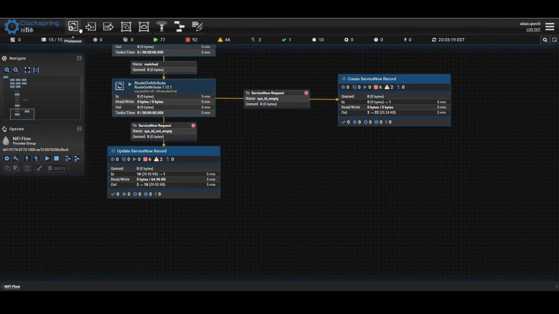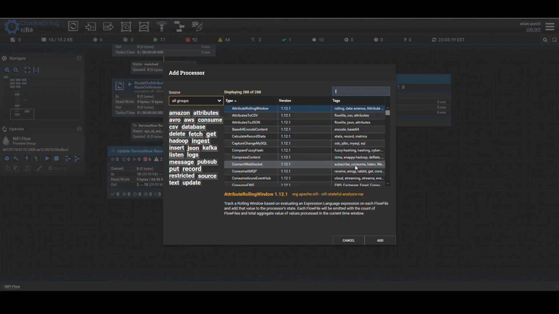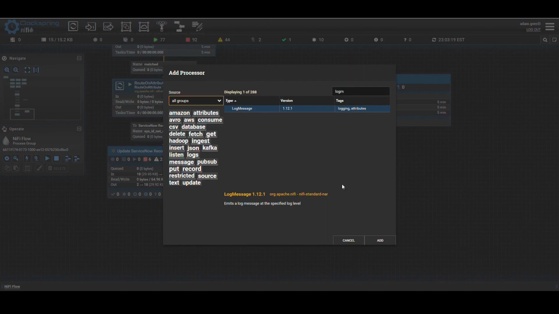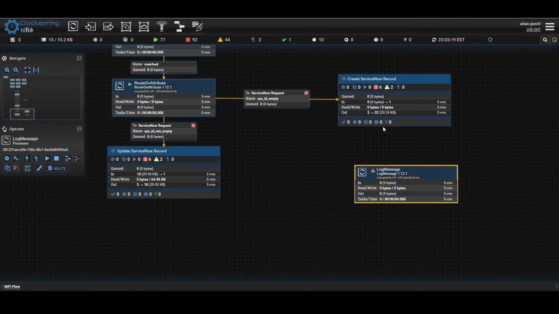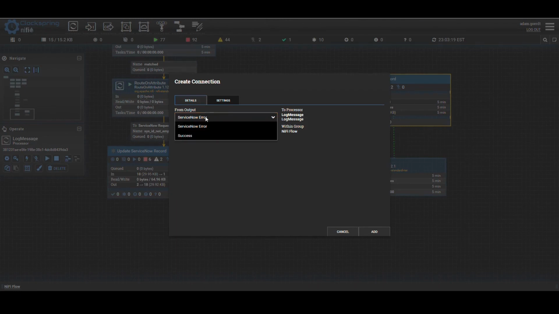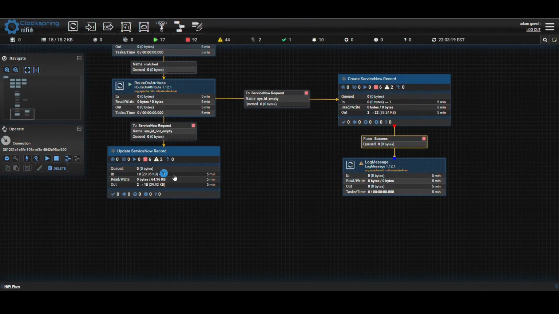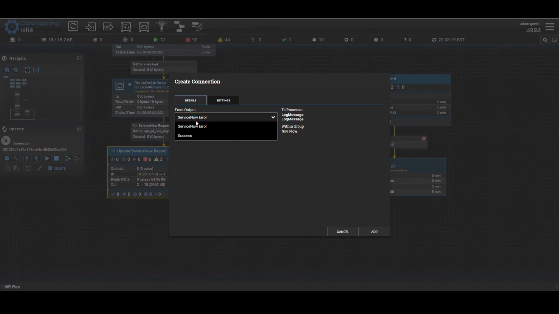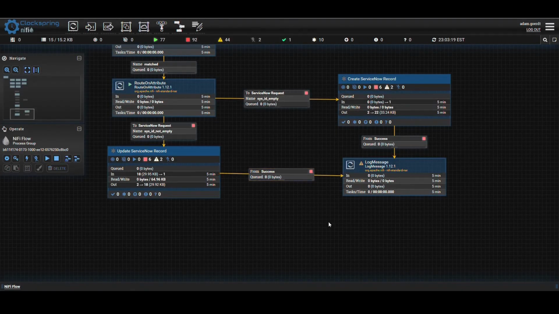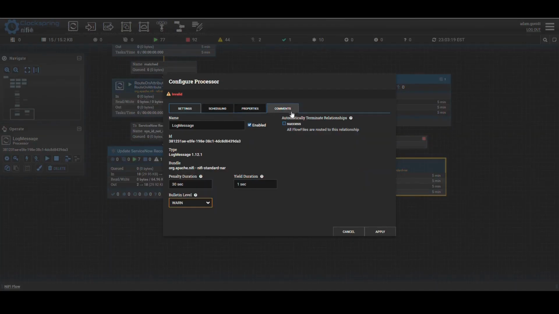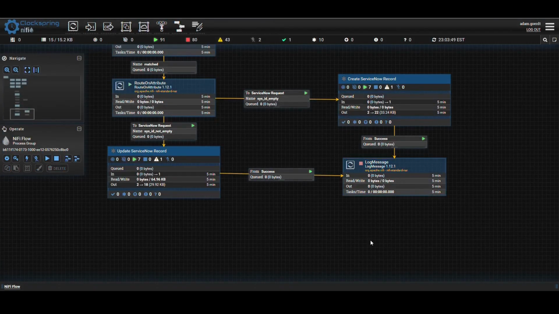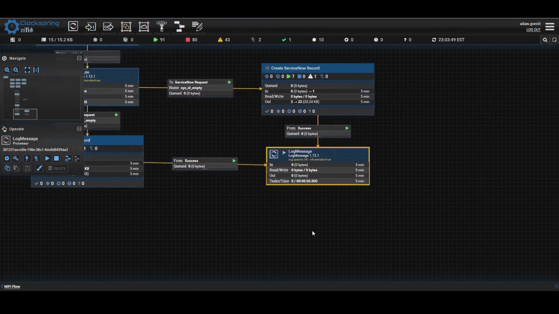All right, so now we need to handle those success criteria. I'm just going to do a new processor, and we'll do a quick log message. We'll send the results to the log. We do want to record that we did have a success. So we'll start this process, and again for that log message, we will just terminate it. We don't have any other actions that we need to do. So we'll start that processor, and we are done.